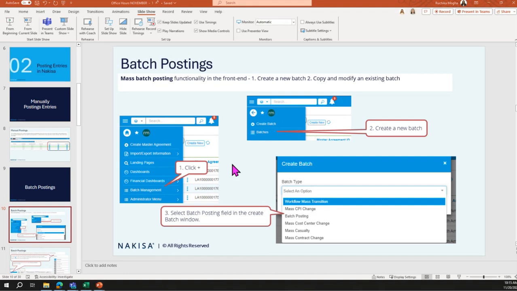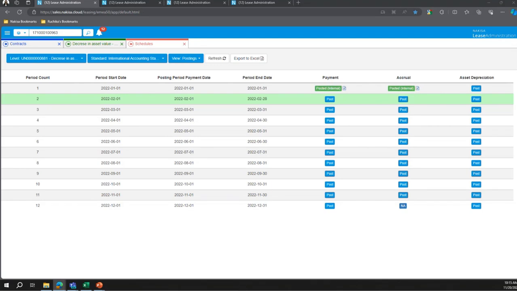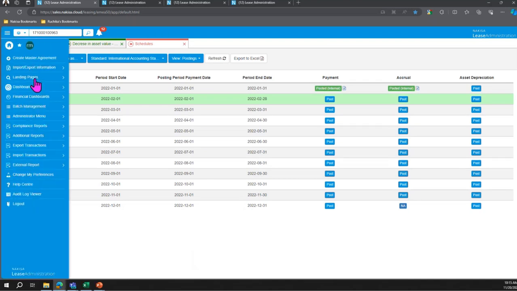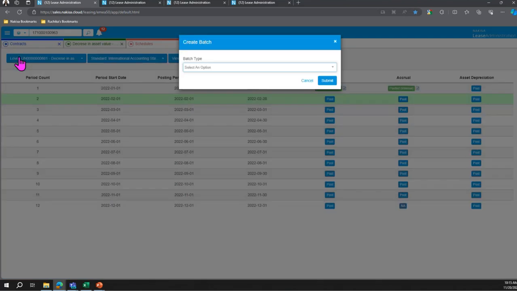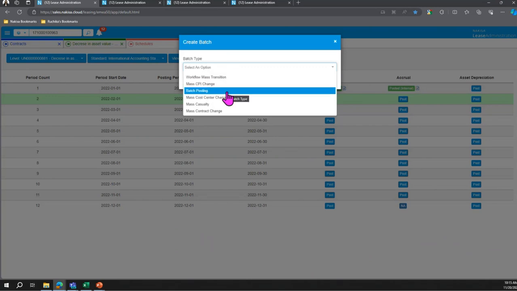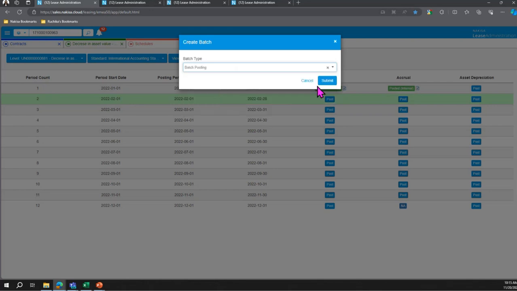So we go to the main menu and choose the option batch management. You have 2 options here. Either you can use an existing batch and copy it and modify it, or you can create a new batch. So we will create a new batch here. The next option we have is a batch type, and in our case, we are doing a batch posting. So I will select this one and submit it.